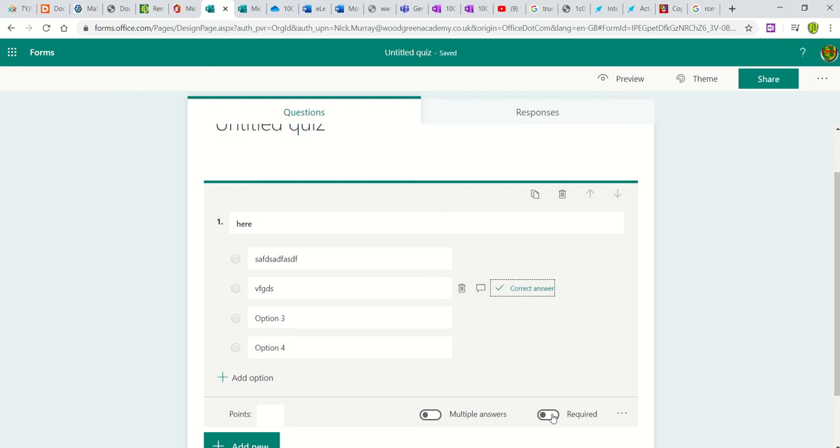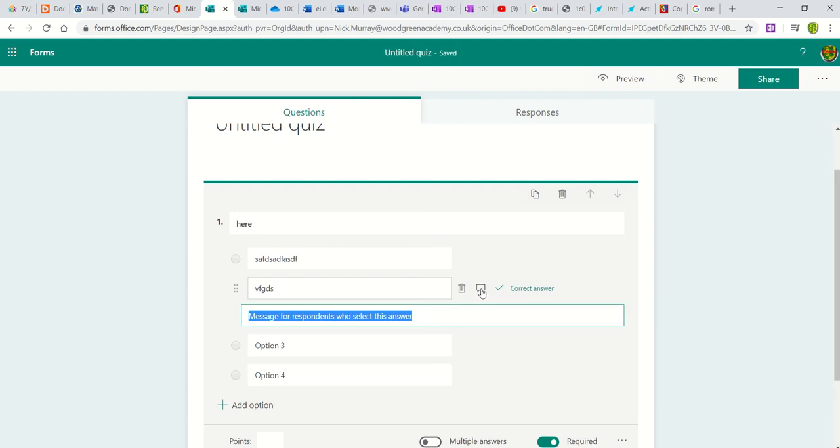We can also make this a required answer, so the recipient has to complete it to move on to the next question. And you can have it so that there can be more than one answer. If you want to make it really detailed, you can even click on here to provide feedback as to why certain questions are wrong or right.